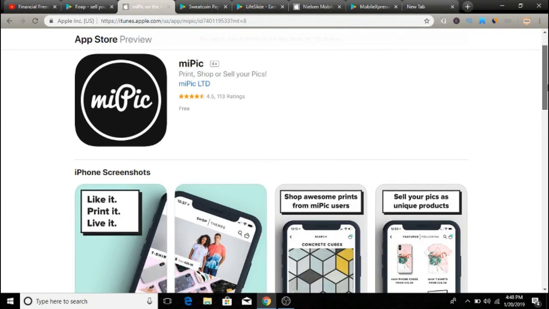What happens is they allow you to sell these designs kind of like Teespring. You can create these things, and then when somebody buys them, that company will print them for you, ship them for you, and pay you, and they just keep a commission for doing that. So guys, you can also go to the MyPic official website, but the app I haven't seen on Android, so right now it's only available for Apple devices.